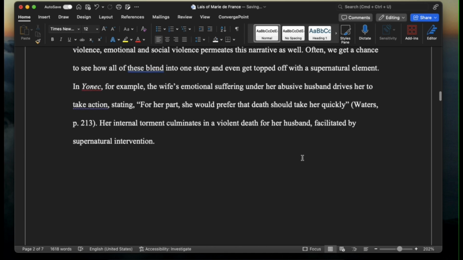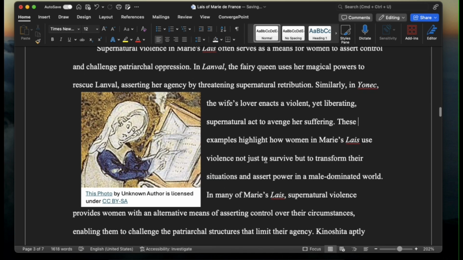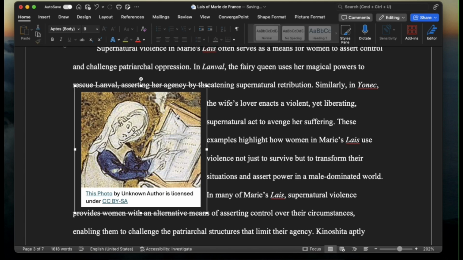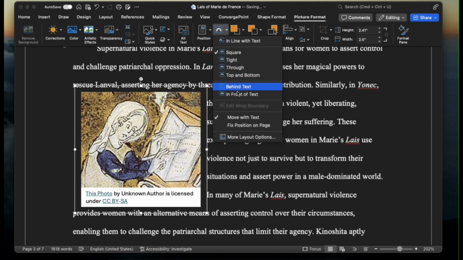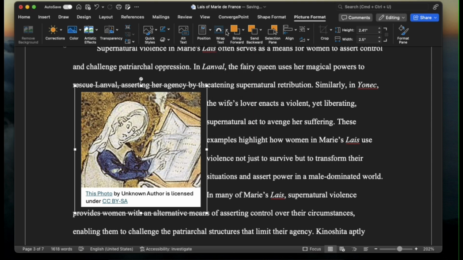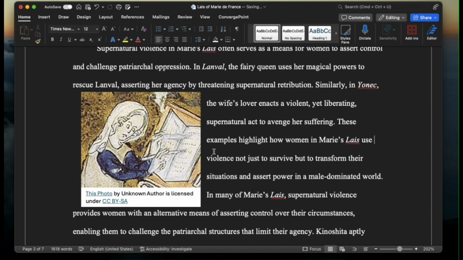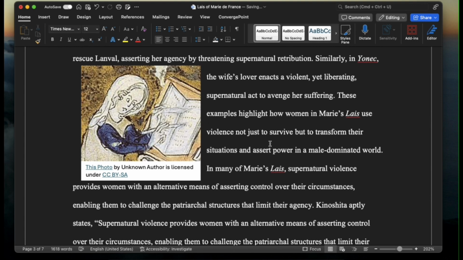Should you want to change it again for some reason, you can click the photo again and go to picture format right up here at the top, and that'll take you right back to your options here on how to align it with the text or wrap it around the text. I think that this is good for my paper, and so that's where I'm going to leave it. I hope this little how-to helps you sometime in the future.